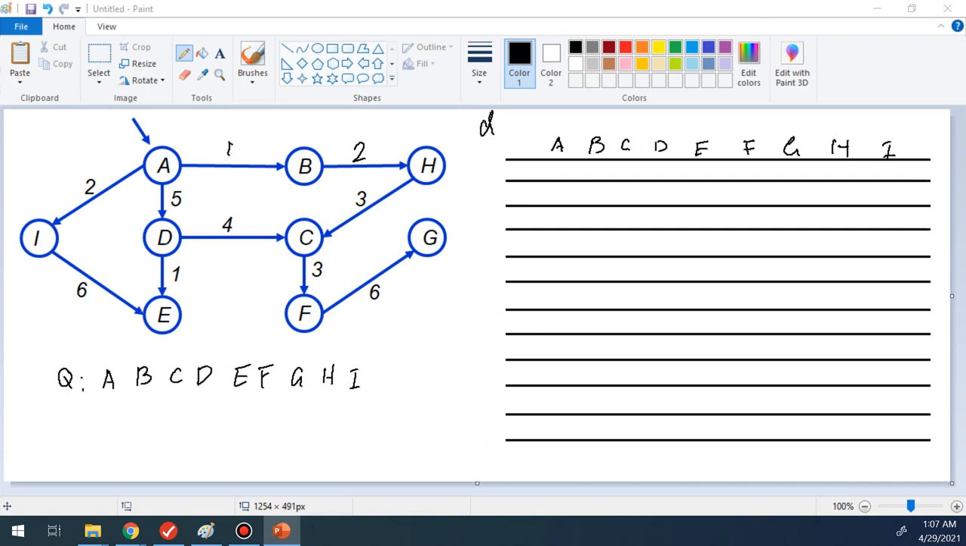Okay, let's start. At the very beginning, we start from A, so the cost of going to A will be 0. For all the rest of the nodes, we don't know how to get there, so the distance or cost will all be infinity. In the queue, we only know the cost of A is 0, and all the remaining nodes are infinity.